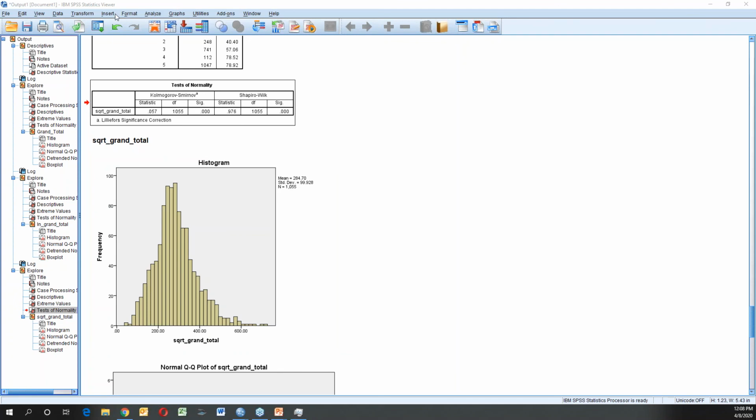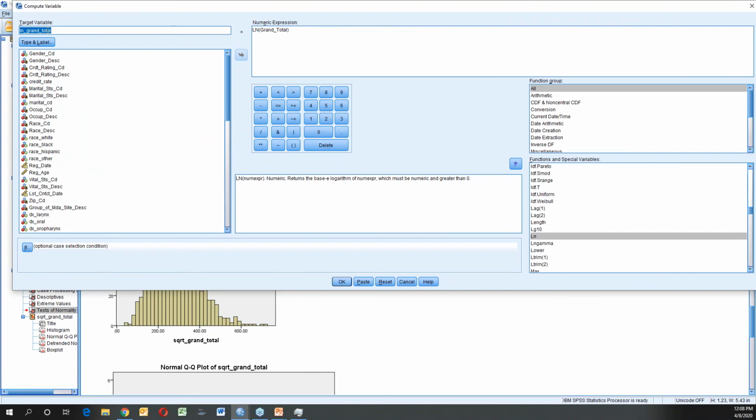Jason said, does ln mean transform? No, it's just a type of transformation. Let me go back up here into the transform, okay? This is when you're transforming any kind of variable. You're going to give it a new name, and then here we transformed it with the ln, which was the natural log. You also could do log 10, which would be this LG10, and transform it that way. That's a different transform, okay?